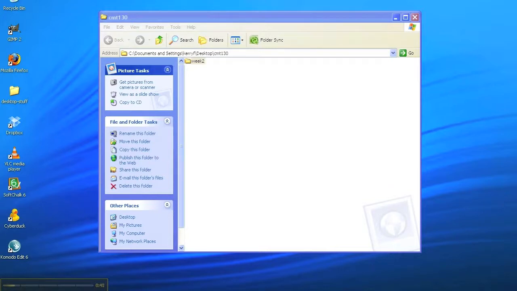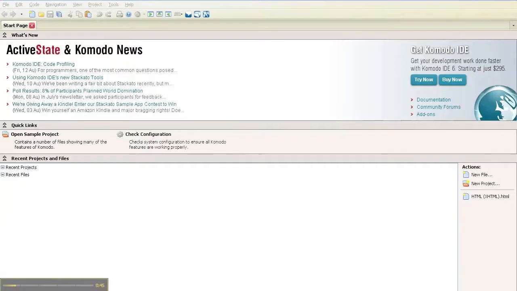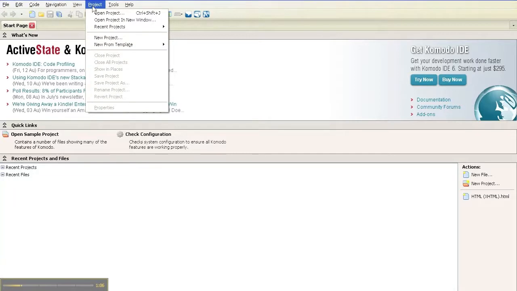Now we're ready to open Komodo Edit. You should see an interface that looks something like this. It may look a little bit different on Macs. The first step here is going to be to start a new project. There's 2 ways to start a new project. One is to click on the new project under the actions thing on the far right. The other is to go up to the project menu and choose new project.